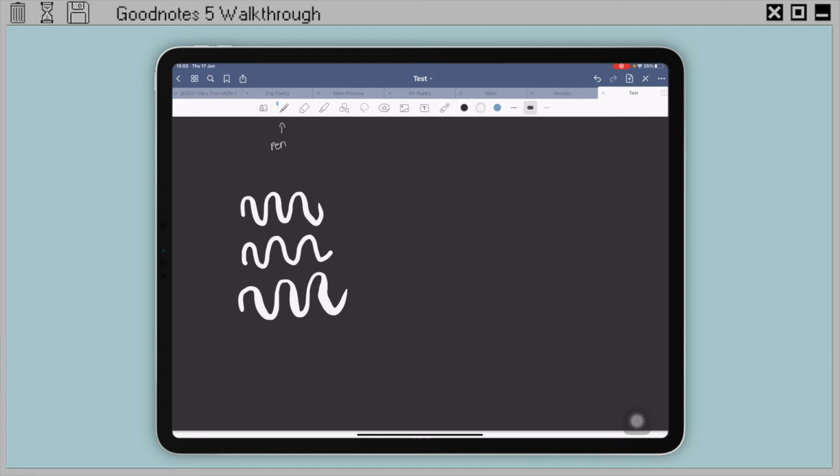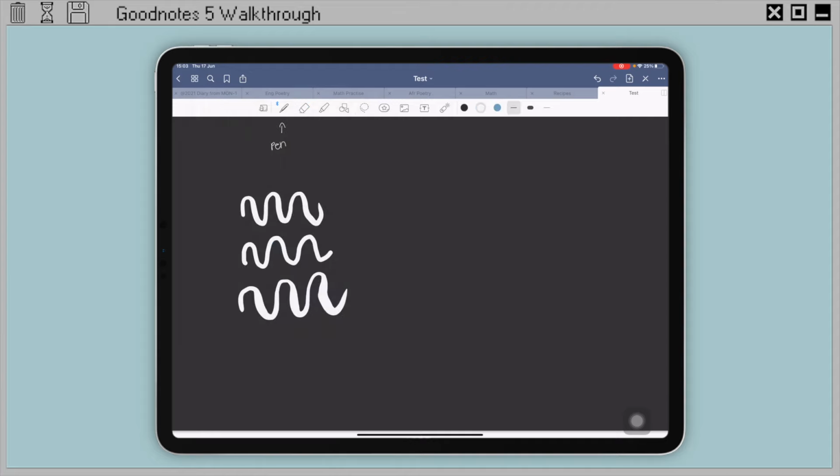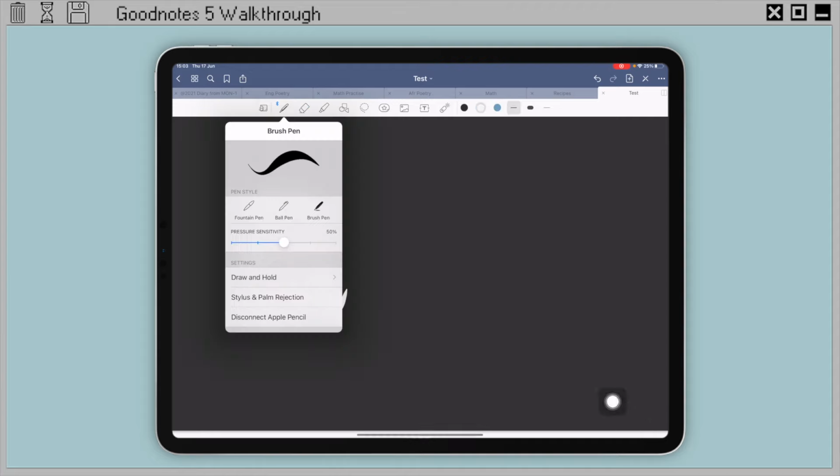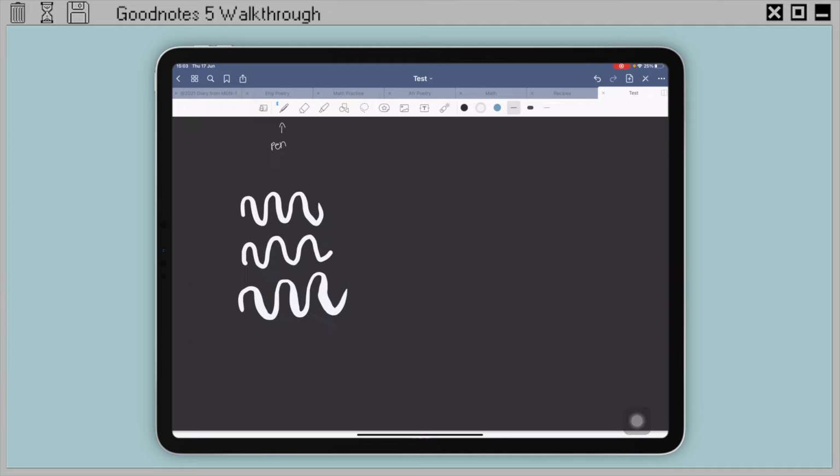Okay, so those are the 3 different pens you have. And also, one of the settings within the pen tool is this option here, which says draw and hold. Draw and hold basically allows you to make quick shapes. For instance, if I just make a circle and I hold down, it snaps into a circle shape, and not just this wonky circle that I'm drawing. So yeah, you just have to hold, and then it snaps into a shape.